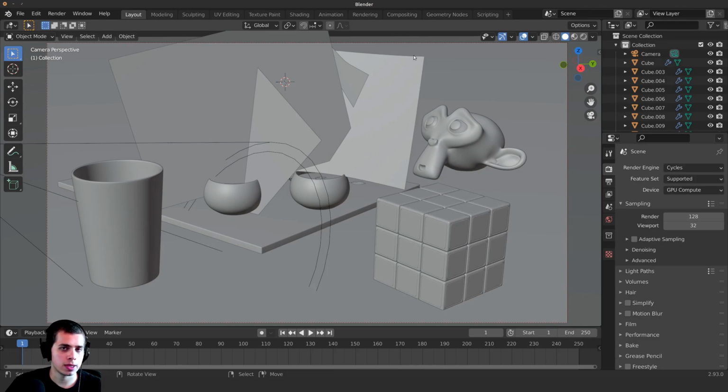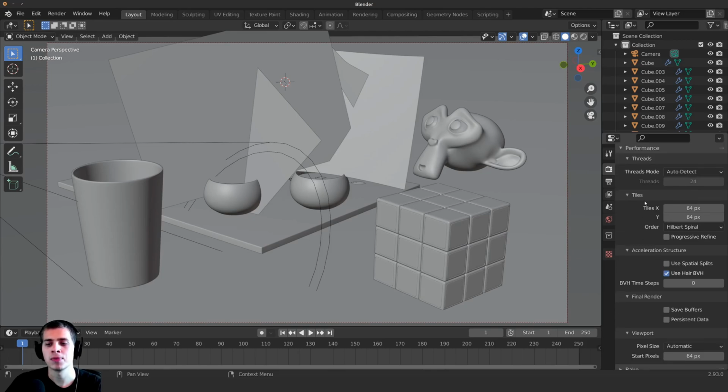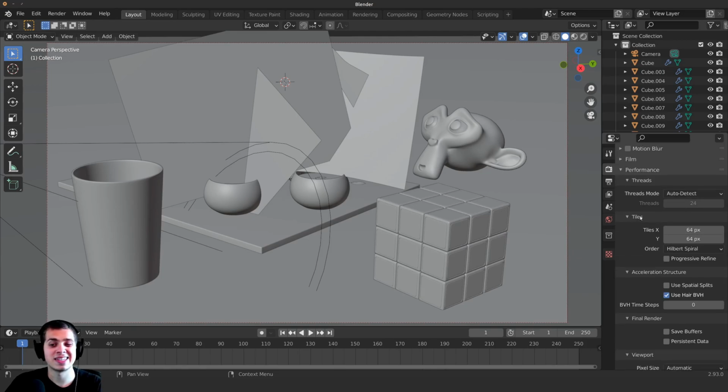What I was talking about, the second tip, is if you change your tile size, that can actually make your render faster. If you click on the Performance tab, and this is on the render properties, you can see that there is the tile size. So right here it says tiles. So you can actually tell Blender how big or small you want the tiles to be.